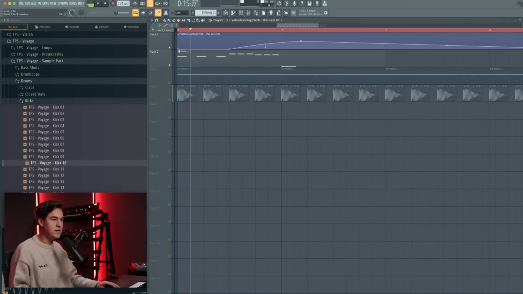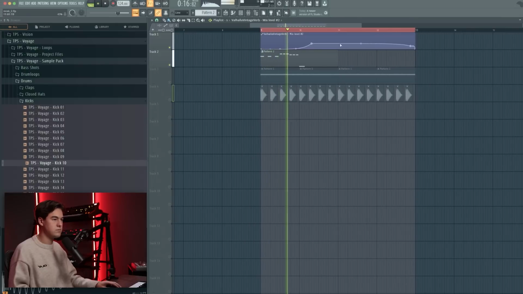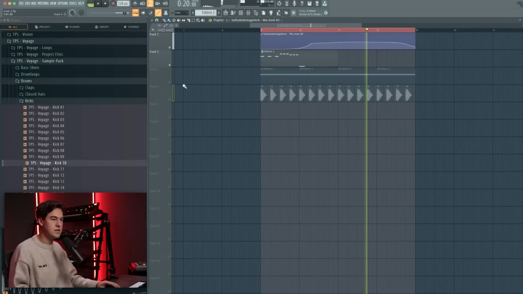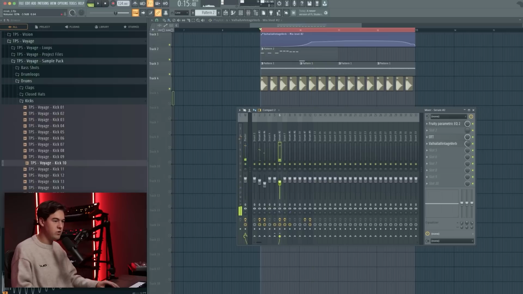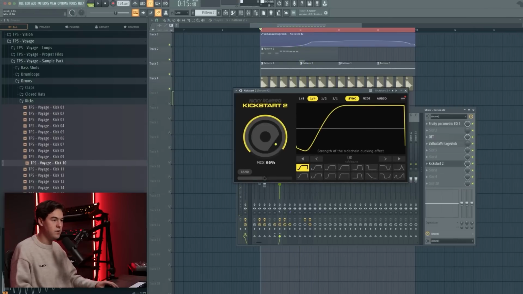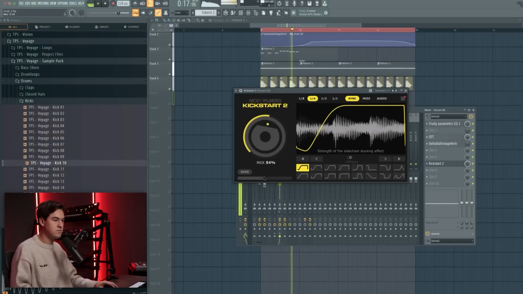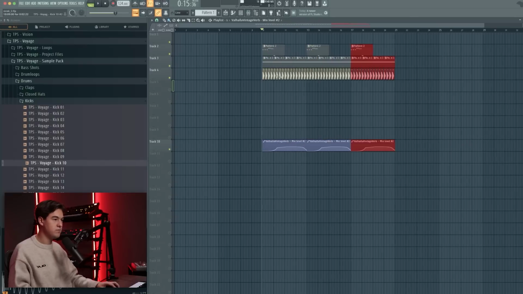So I'm creating this automation clip right here. Now, after the last note hits, it should open up. I think that should work. Let's decrease the volume of this lead. And let's add a kickstart to this for a little bit of sidechaining, but not too much. Let's copy this a few times over, like so.